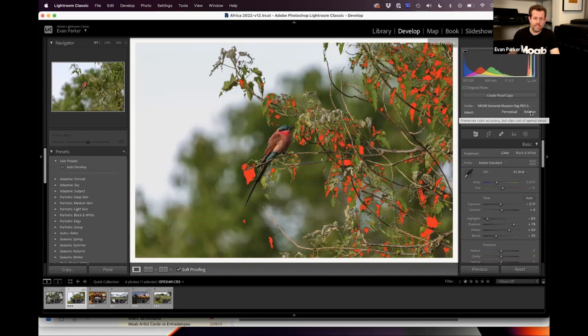So again, if you've made a test and you look at this and you can say, wow, I really do want those greens to maintain their level of vibrancy, I'm going to go ahead and use the museum rag instead of the photo mat for this image.